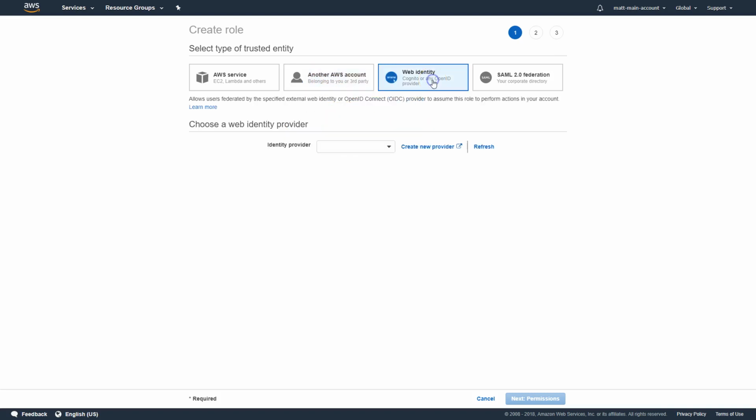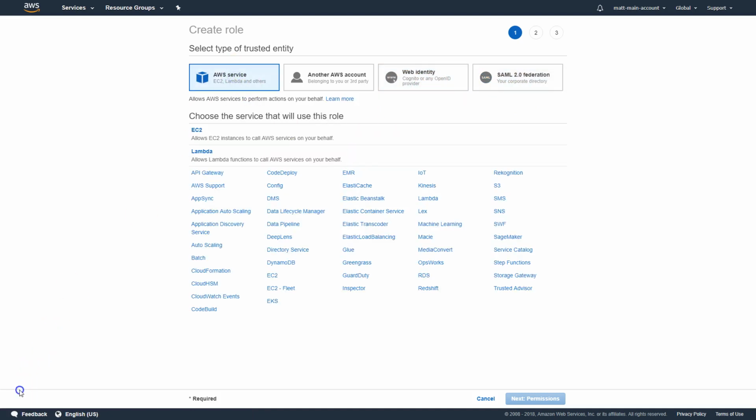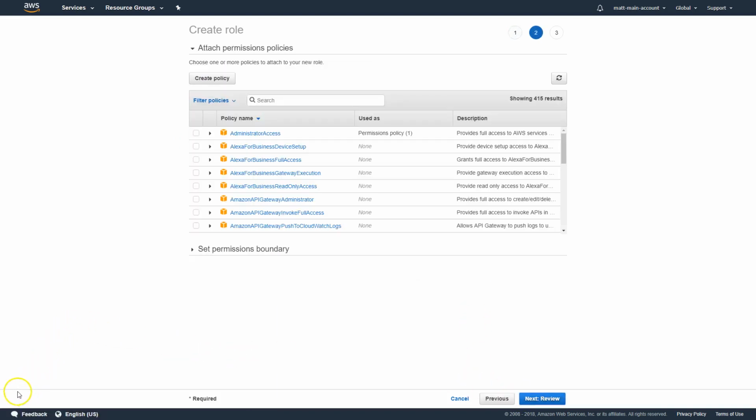Next, we have web identity. So if you wanted to federate access to this role using identity providers like Amazon Cognito, Facebook, or Google, then you could do that here. And finally, if you ever need to federate access through your corporate directory, then you can use SAML 2.0 federation here. But for now, we're going to stick with an AWS service. So this example role that we're going to create is going to be accessible to EC2 instances. So let's choose the EC2 service and go to Permissions.